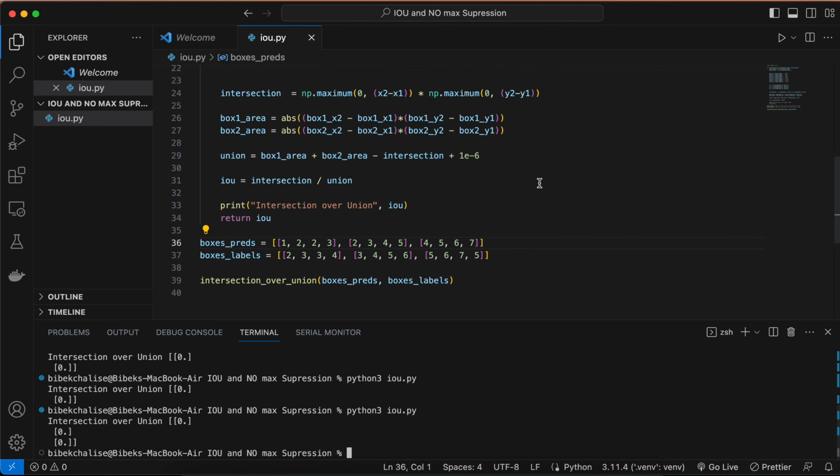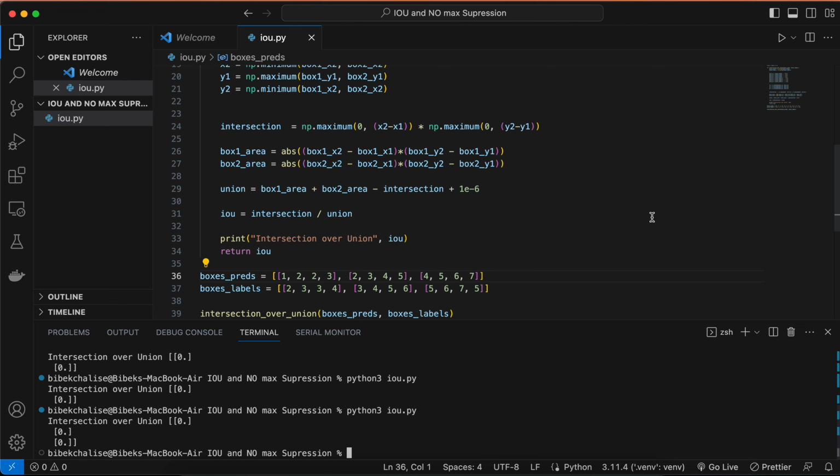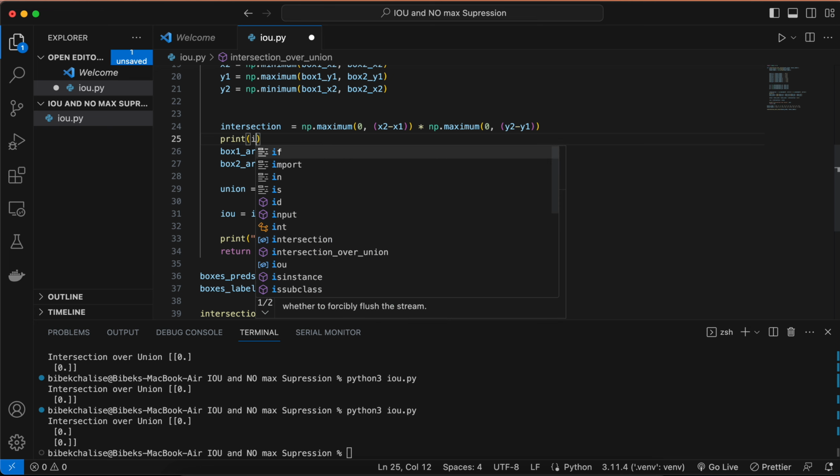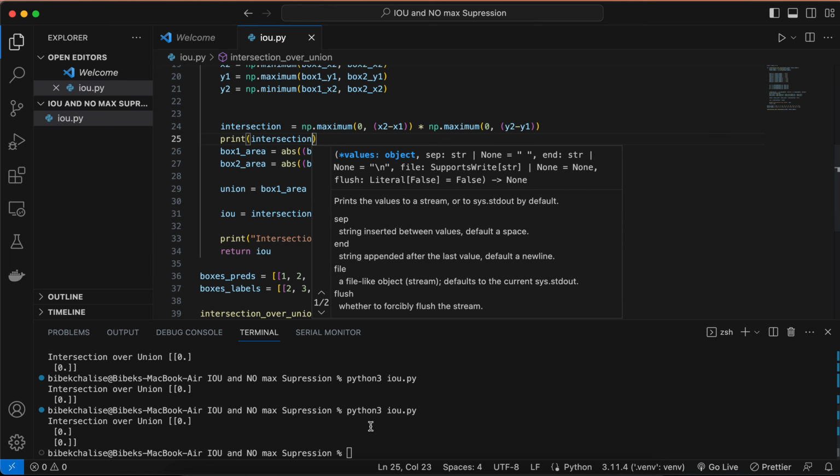I don't know why it is returning this. I think I have made a mistake somewhere. x2 minus x1 into y2 minus y1. Why is it returning 0? Let's print this. Print intersection, int area intersection.